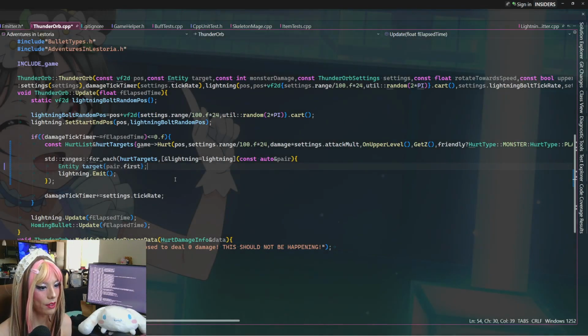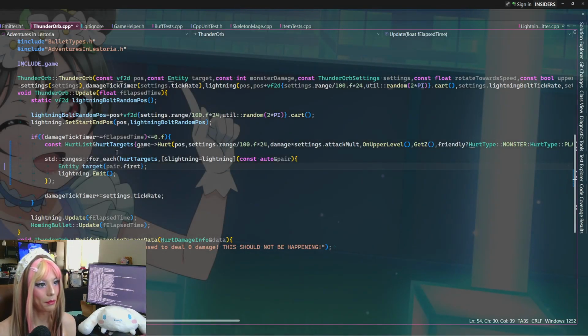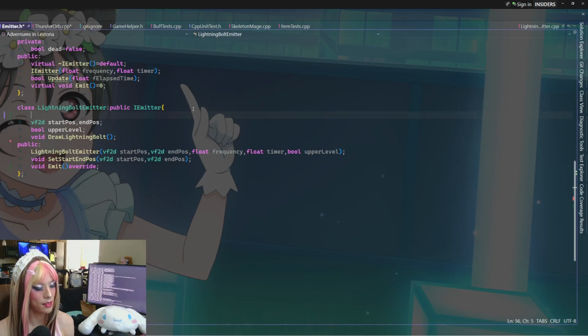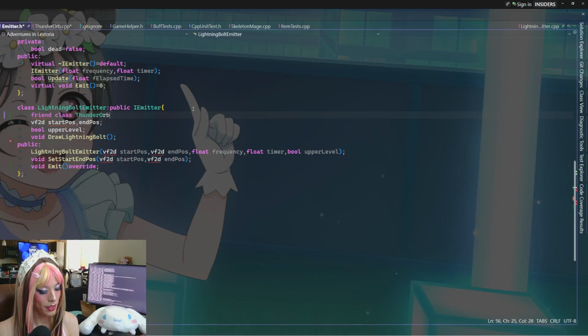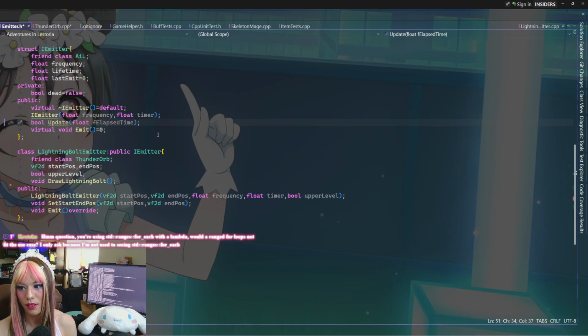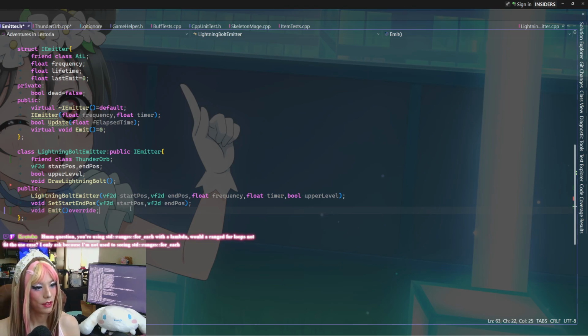I think that's fair. Okay, oh, but we do have to access its members though, so we will still need to do this in the end. Friend class Thunder Orb. But I think emit should have been a public function. Oh, it actually is a public function in the struct, the parent struct. So that's interesting. I like made it private myself.